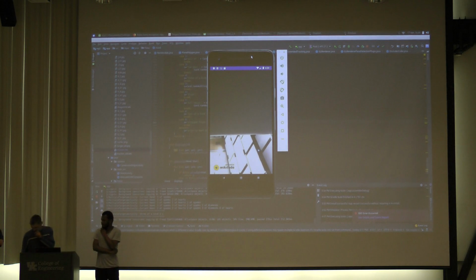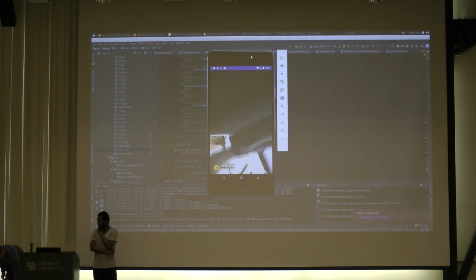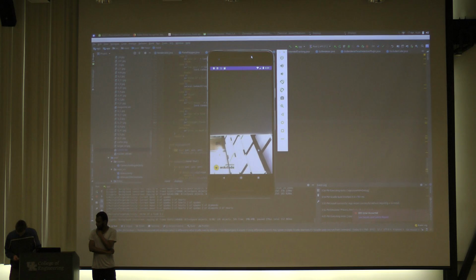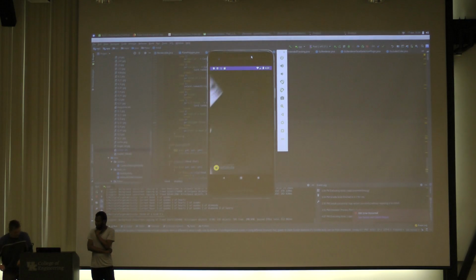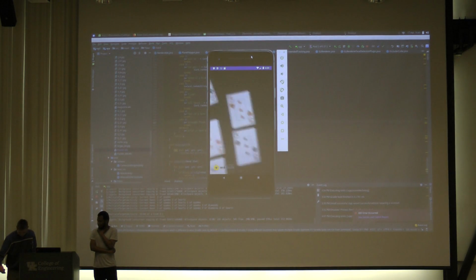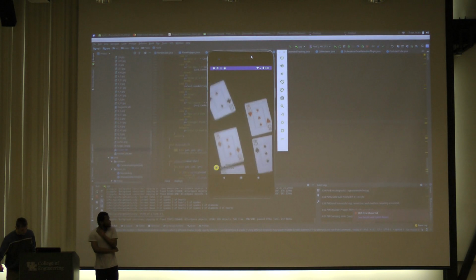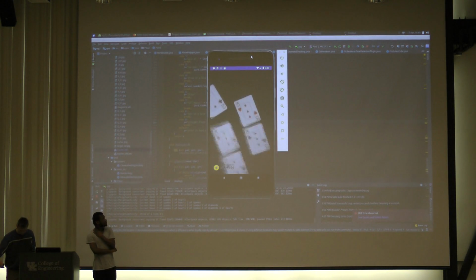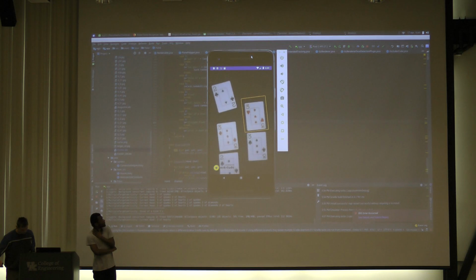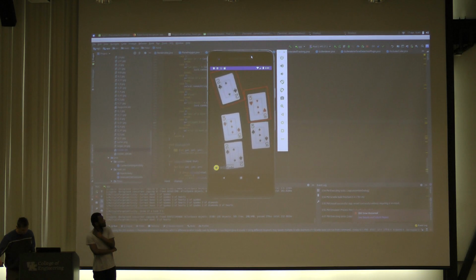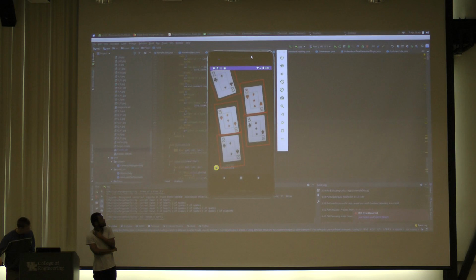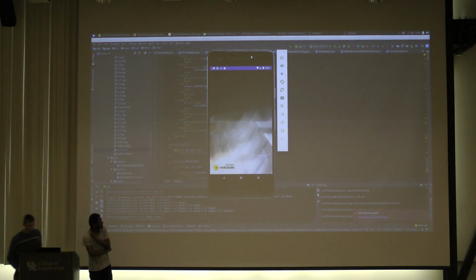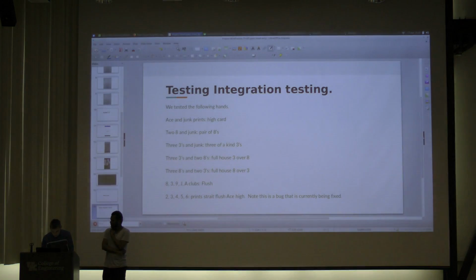And then if we wanted to, we could change it so that now we have full house, 3s over 2s. And if we have gray background cards, it recognizes it much quicker. Full house, 3s over 2s. So now we go back to the presentation.